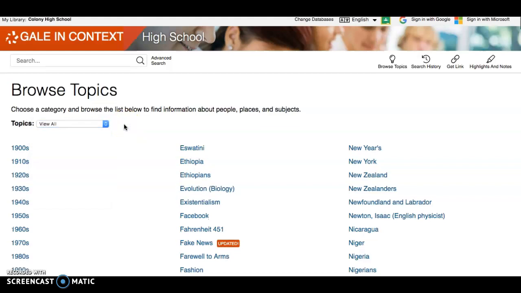The next video is going to take you through downloading and saving an article and annotating and highlighting them.